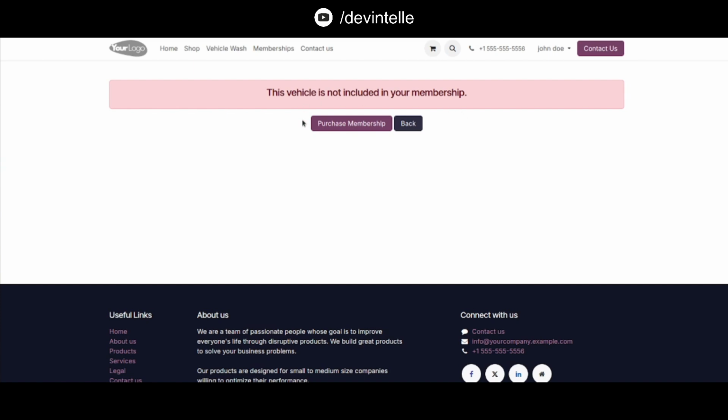So when you try to create or confirm a booking for the same membership or license plate number without purchasing or getting a membership plan, then it displays that this vehicle is not included in your membership. So first you need to purchase a membership, and after that you create or confirm a booking for the vehicle washing. So here the second validation appears.